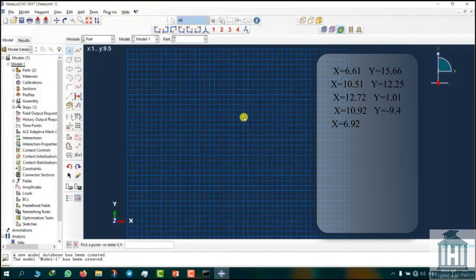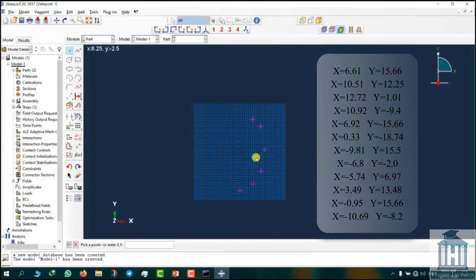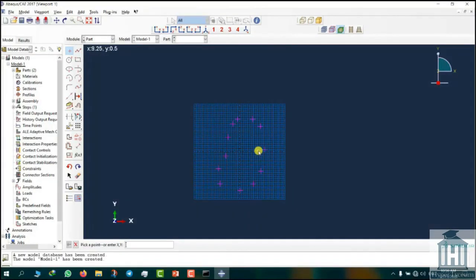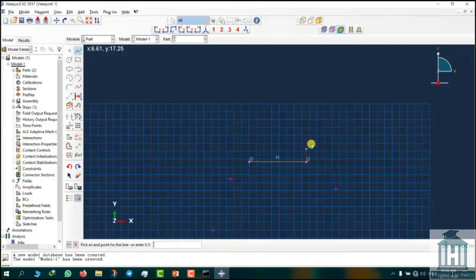To draw the profile of the part, first define these 12 points in the XY plane. Then connect the top 2 points with a straight line and use a spline tool for connecting the rest of them.